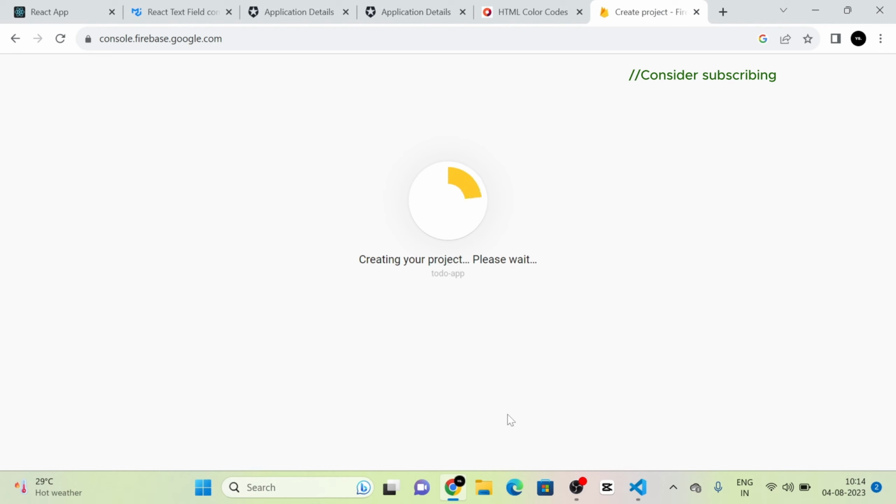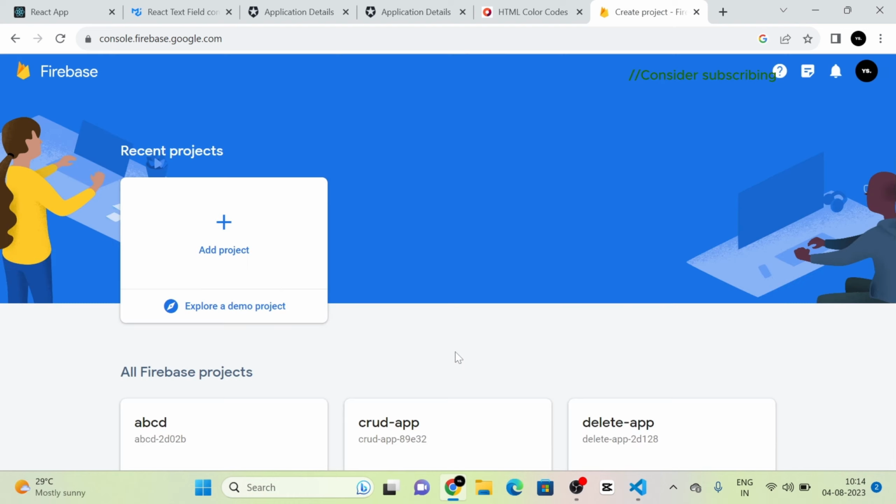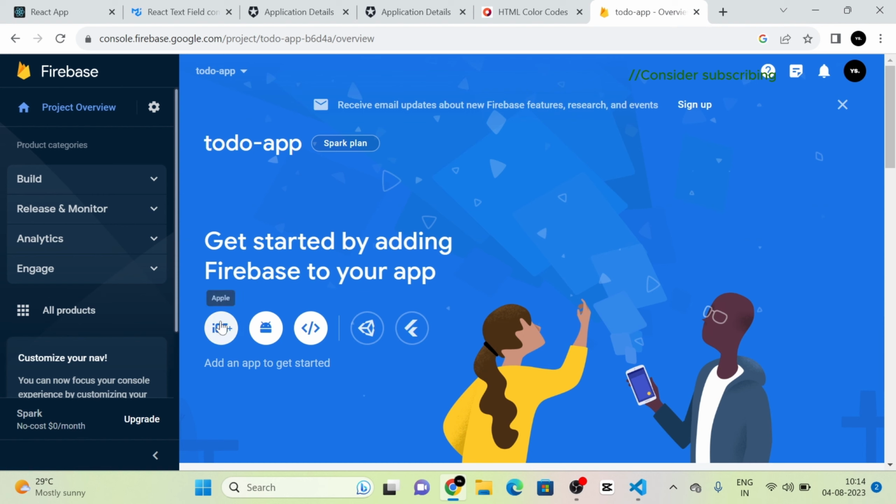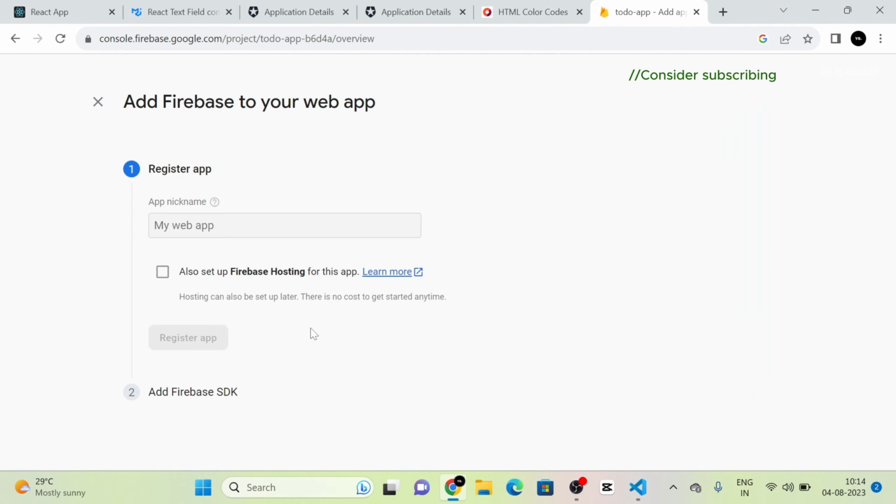So we have to wait for that. Okay, so our new project has been created. Next I'm going to click on the continue button. Then we will be redirected to the console of our project. Here you can see that there is iOS, Android and web option. So I am going to click on the web here.